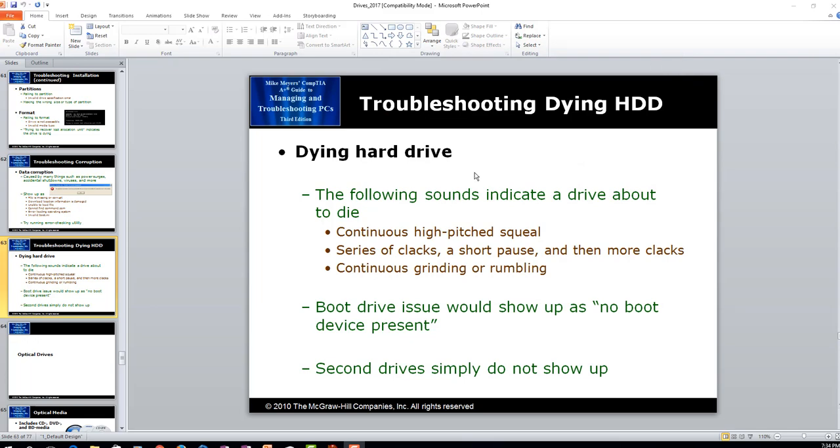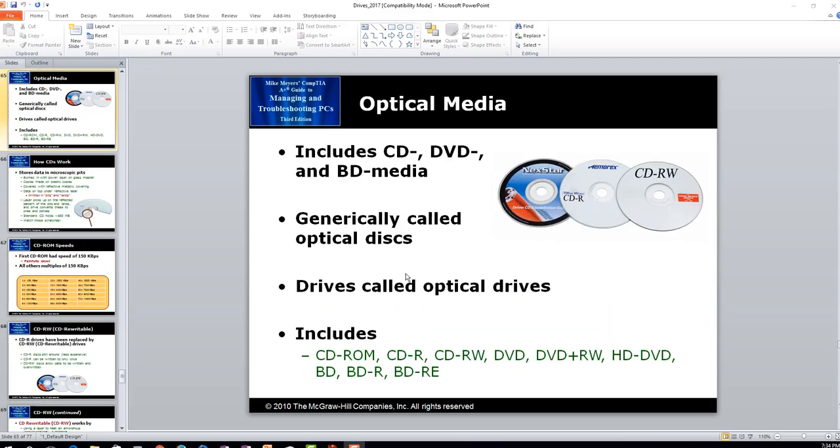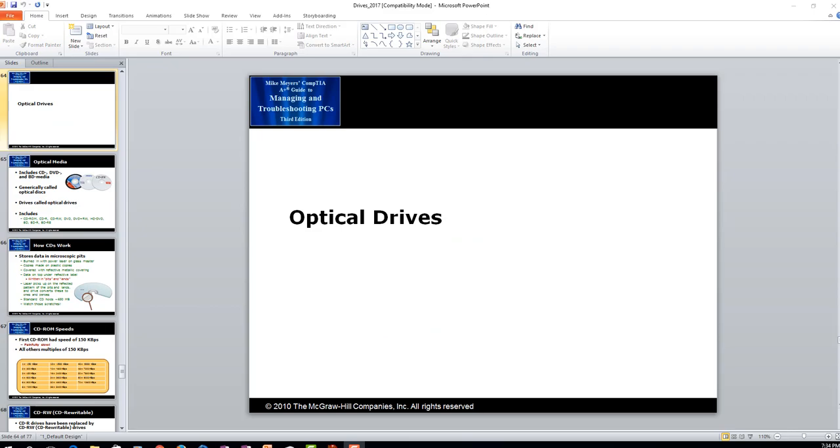Hopefully you spot it before then. I should be replacing it soon. But when it does these kinds of noises, that means that it's not finding a track. The heads are going crazy. All right, now let's continue on to optical drives.